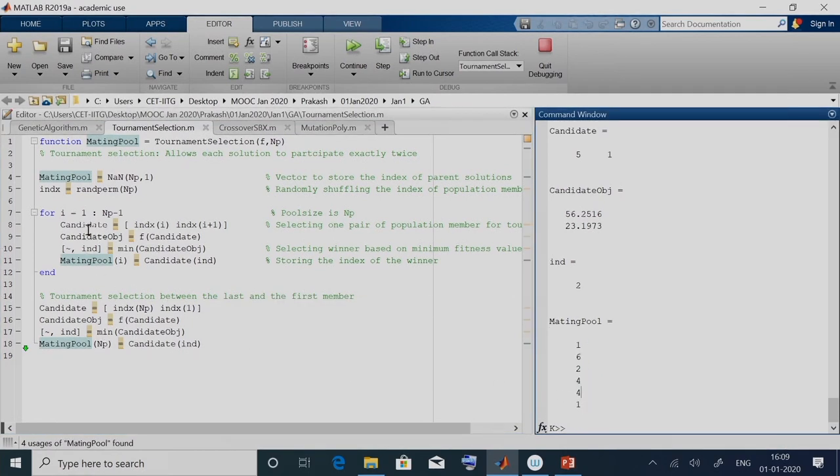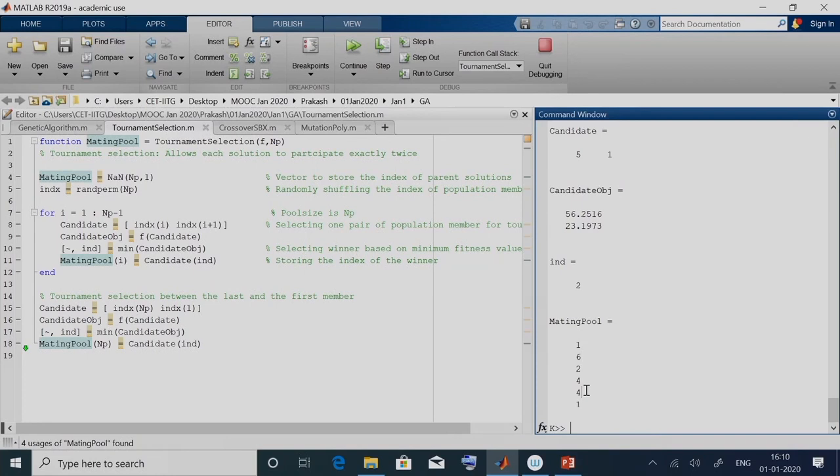Here if we look at the fitness function, this is something which we have done while learning genetic algorithm, right? The best fitness function value here is 23.1937, which is the first solution. As we discussed, the best solution will definitely appear twice, one is appearing over here, one is appearing over here. Similarly, if you look at F, the worst solution is located at the fifth position, 56.2516. And fifth solution does not find a place in the mating pool, right? This is as expected because it does not matter with whom the worst solution competes, it is always going to lose. If it is going to lose in the tournament, it is not going to find a position in the mating pool.